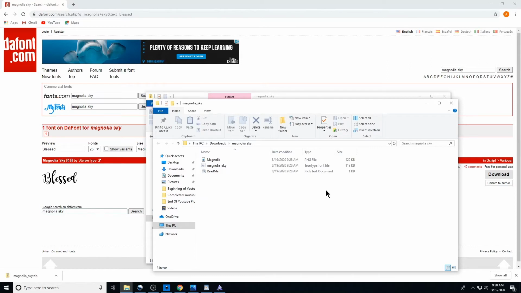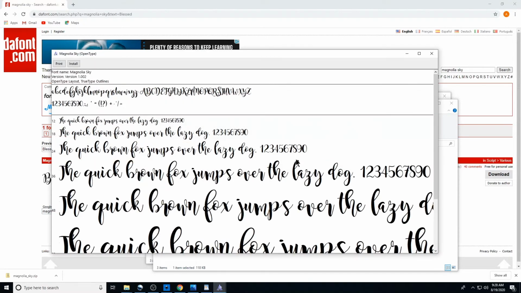So now it's there. Now we just need to install the font. And you're always going to go to the type, and underneath the type you're going to look at the file types. This is a PNG file. This is a true type font file. And this is a rich text document. You're always going to click on the true type font file. I'm going to double click it. This screen will pop up and you'll see the install on the top left. Click that.